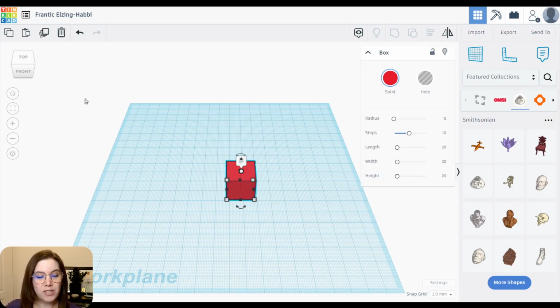Now we're going to focus on the tools in this top bar from left to right. First is your copy tool. Like using Ctrl-C on your keyboard, you can use this to copy a shape that you've selected. Next to that is your paste tool, again like Ctrl-V on your keyboard.